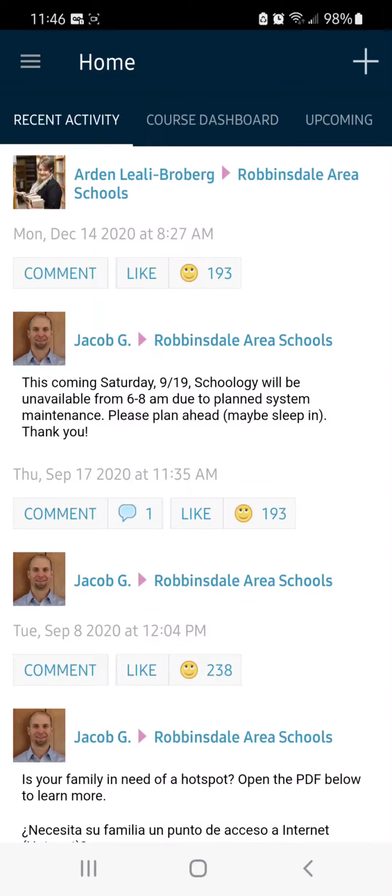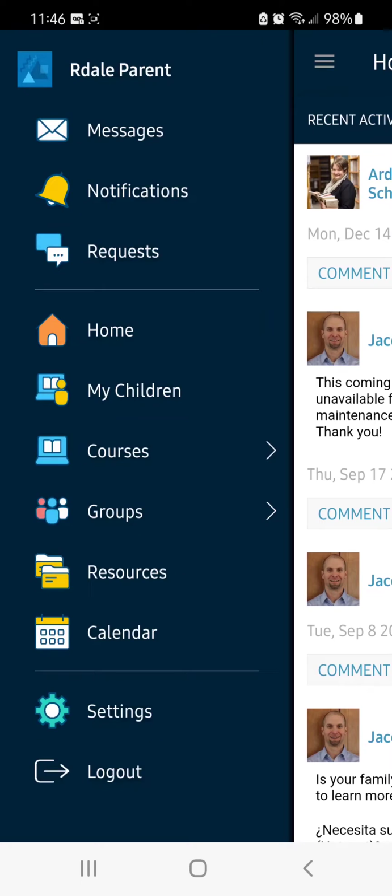To message your child's teacher in the Schoology app, first log into the Schoology app on your phone and then click the menu button in the upper left-hand corner. Then tap on Messages. From here, in the upper right-hand corner, tap on the plus button.